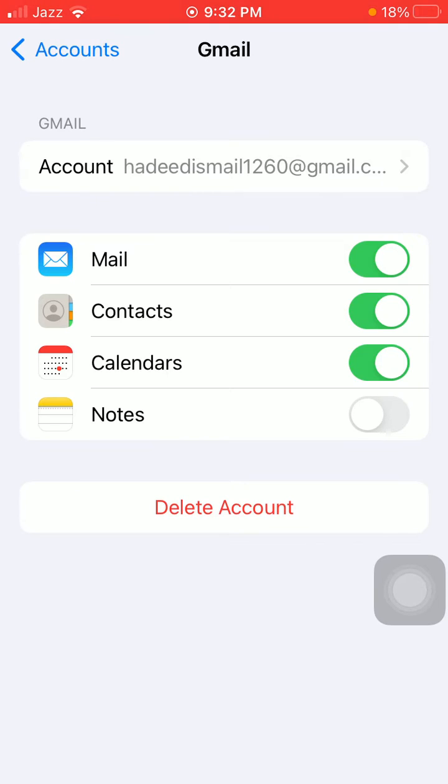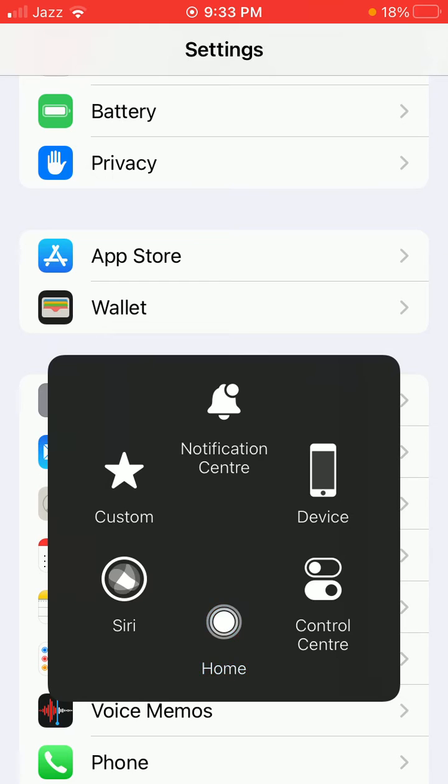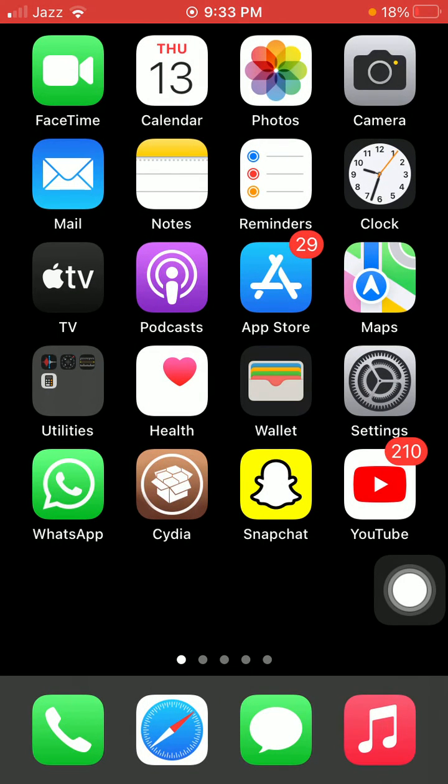In the end, what we have to do, go to your Gmail app and sign out and sign in back. That's it. With these easy and simple steps, you will get rid of this issue.